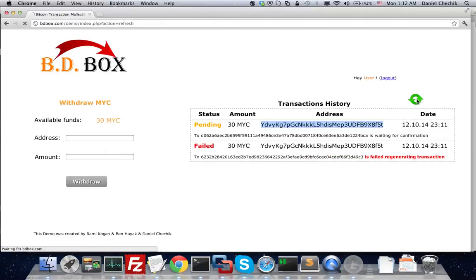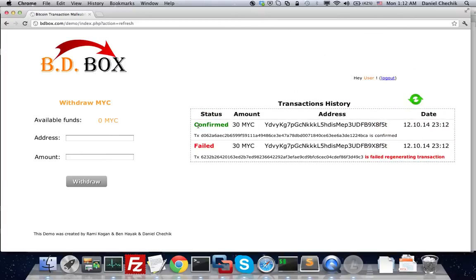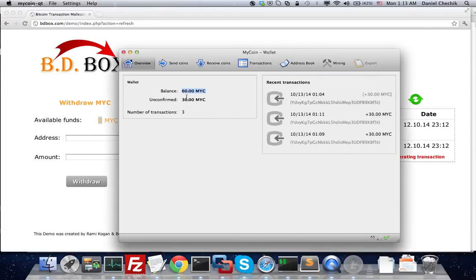Let's click refresh and see what BDBox has to say about it. Now it's confirmed. I have 0 MyCoins in my balance, and BDBox believed that it just sent me only 30 MyCoins to my wallet, even though it actually sent me 60 MyCoins. And this is what transaction malleability is all about.